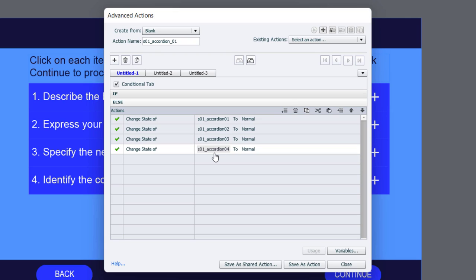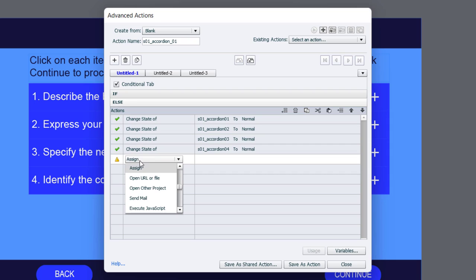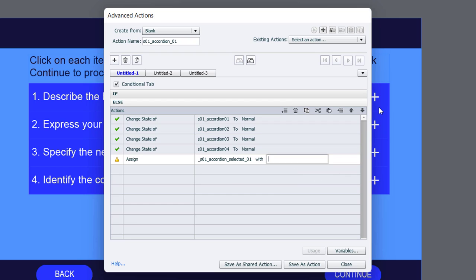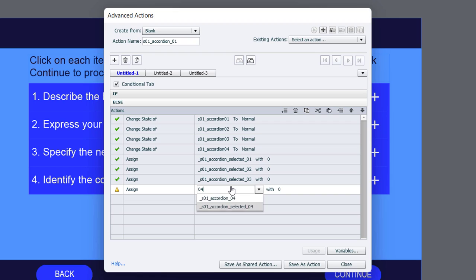And we also want to make sure that our variables that keep track of whether an item's open or closed or selected or not are also updated back to 0. So we're going to select this literal value of 0, and we can do the same thing again and copy it a bunch of times so that we don't have to do as much mouse clicking the second time around. So we'll just make sure we're choosing the right variables, selected 3, and selected 4. There we go. So that takes care of the first tab of the first part of this advanced action.